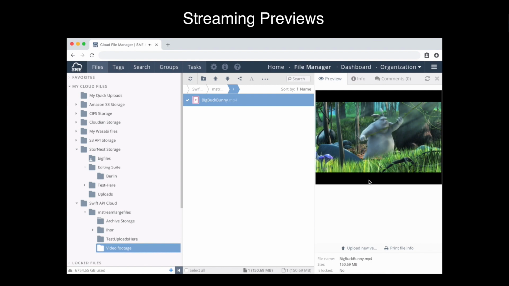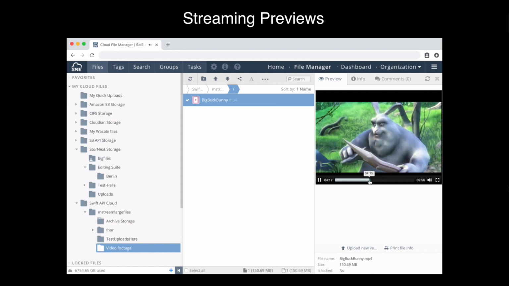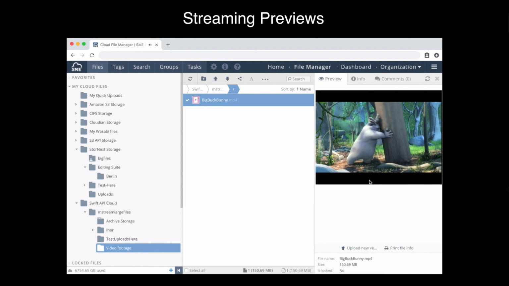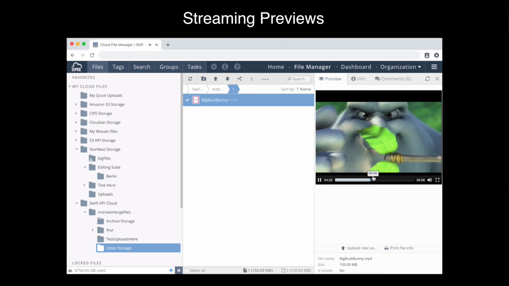Yes, this is the one. And now what we've been able to do is quickly preview the file, no need to download the full file, and we can quickly get to the files that we want to.